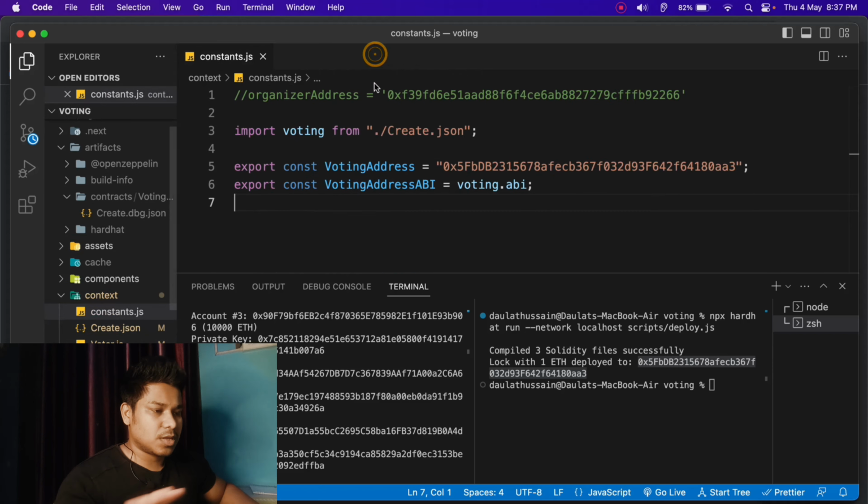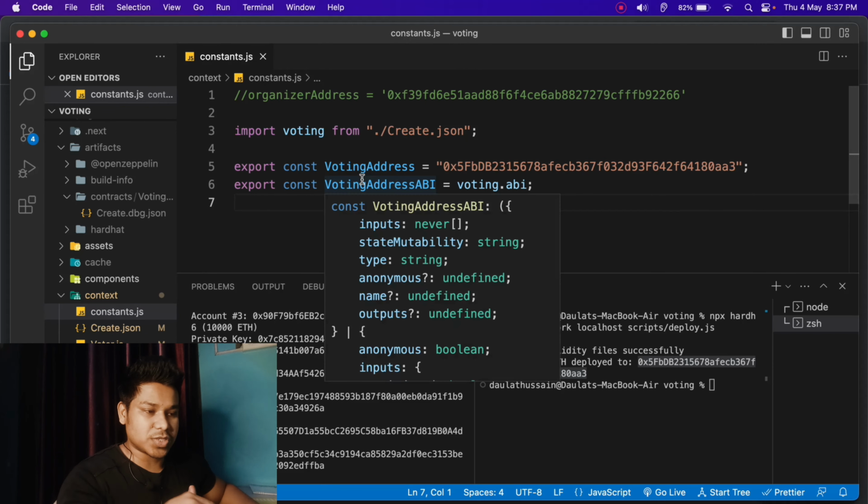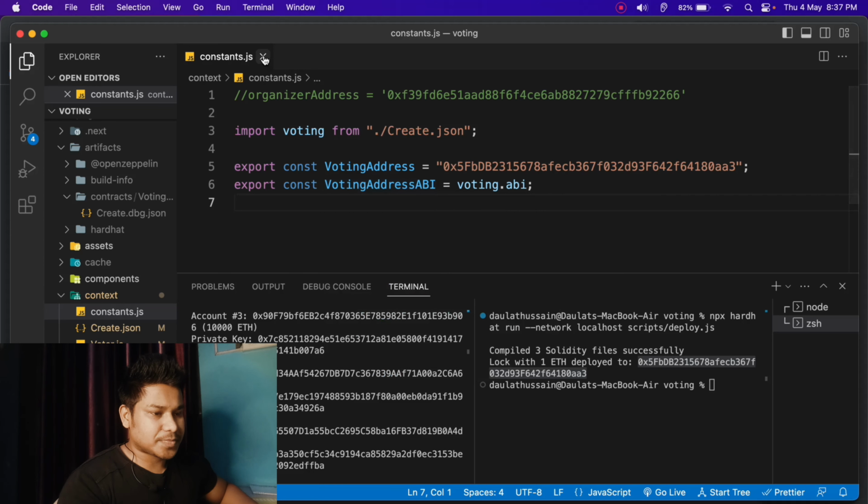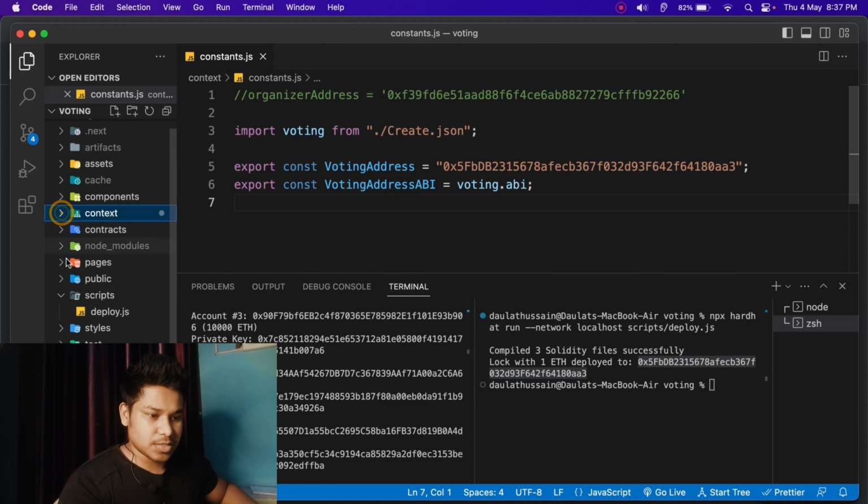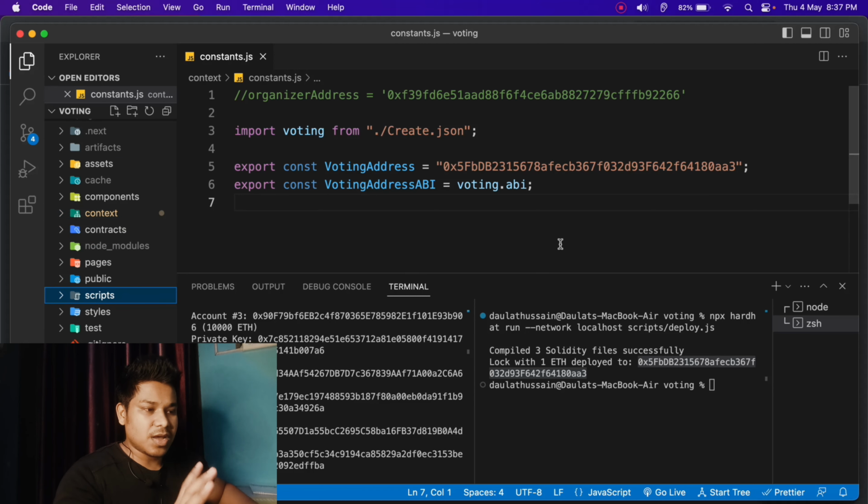Simply close this one. This is the exact thing you have to do, following the exact process I'm following. Once you're done with that, now we have to get some important keys. You can notice that we are deploying the image to the IPFS.